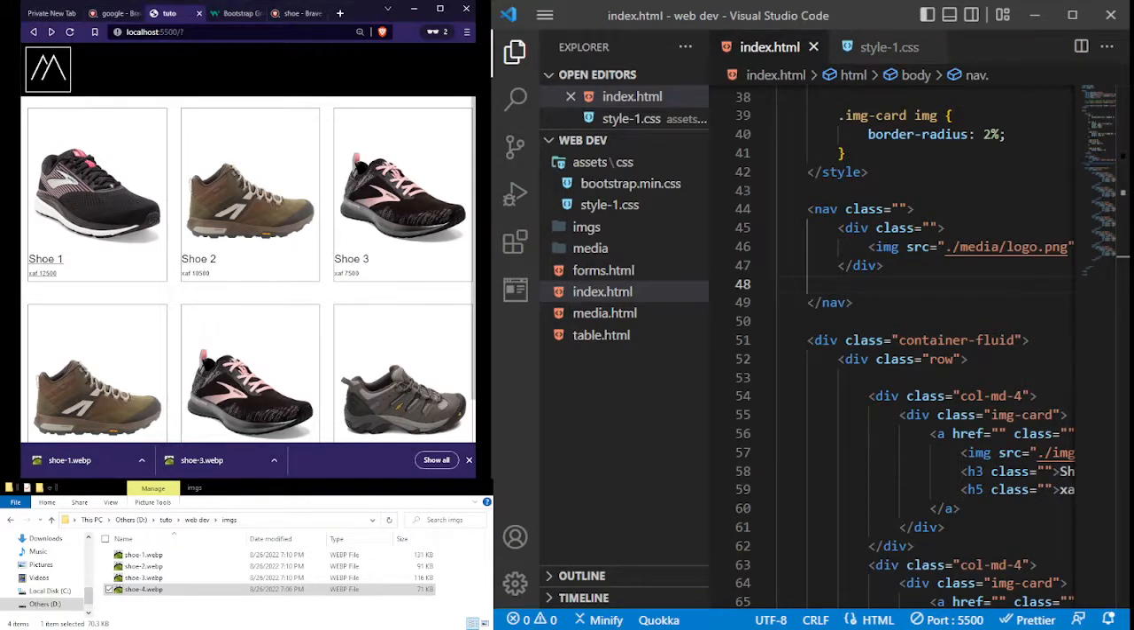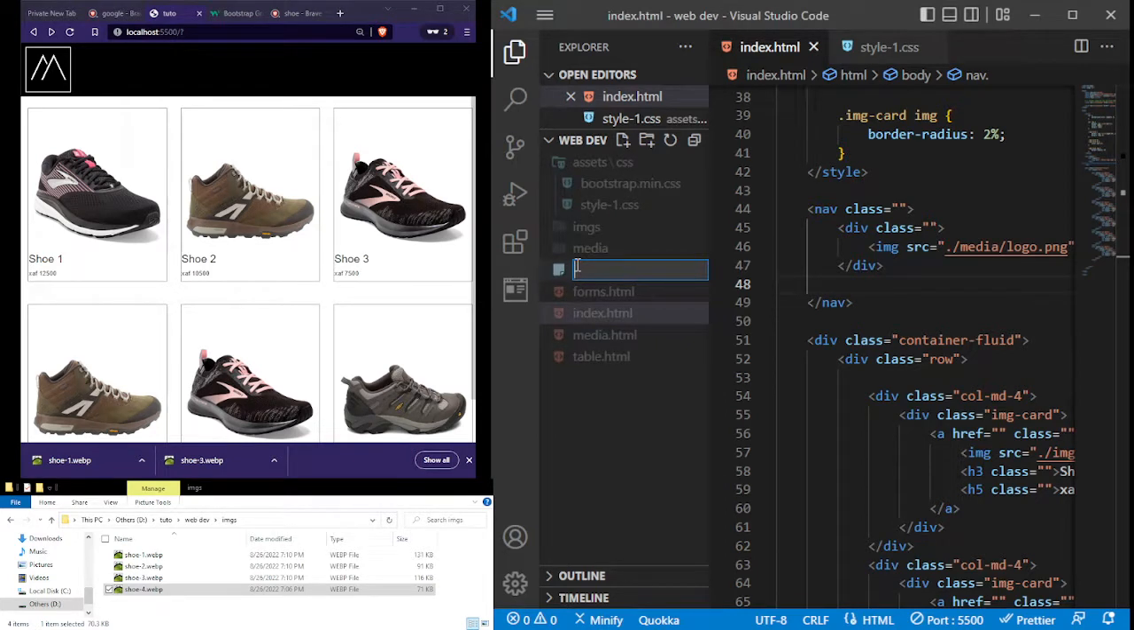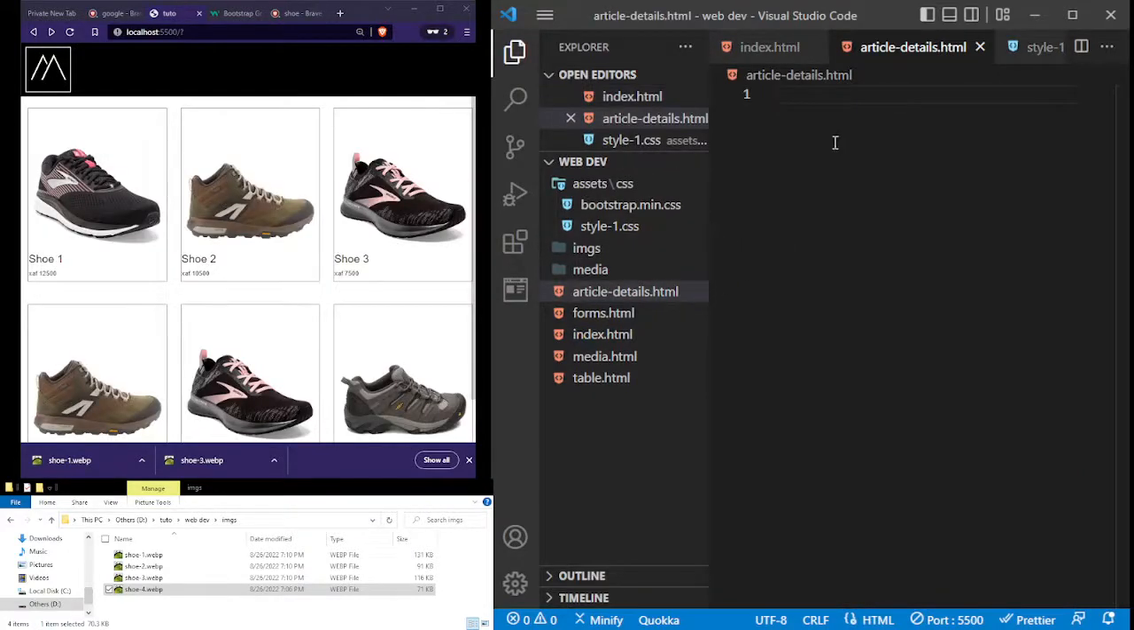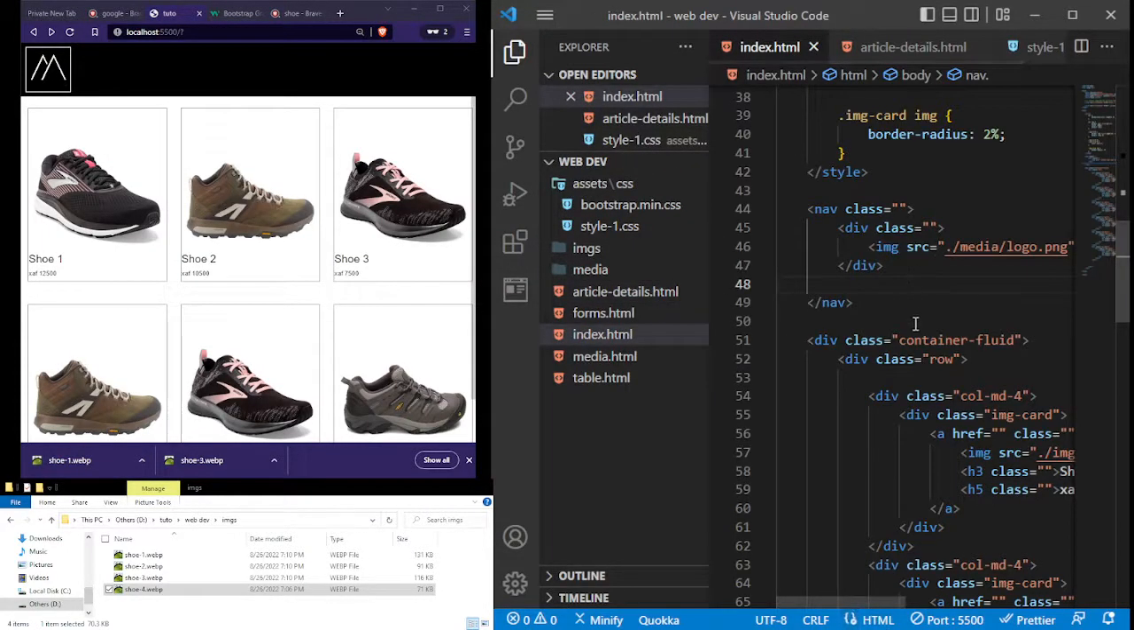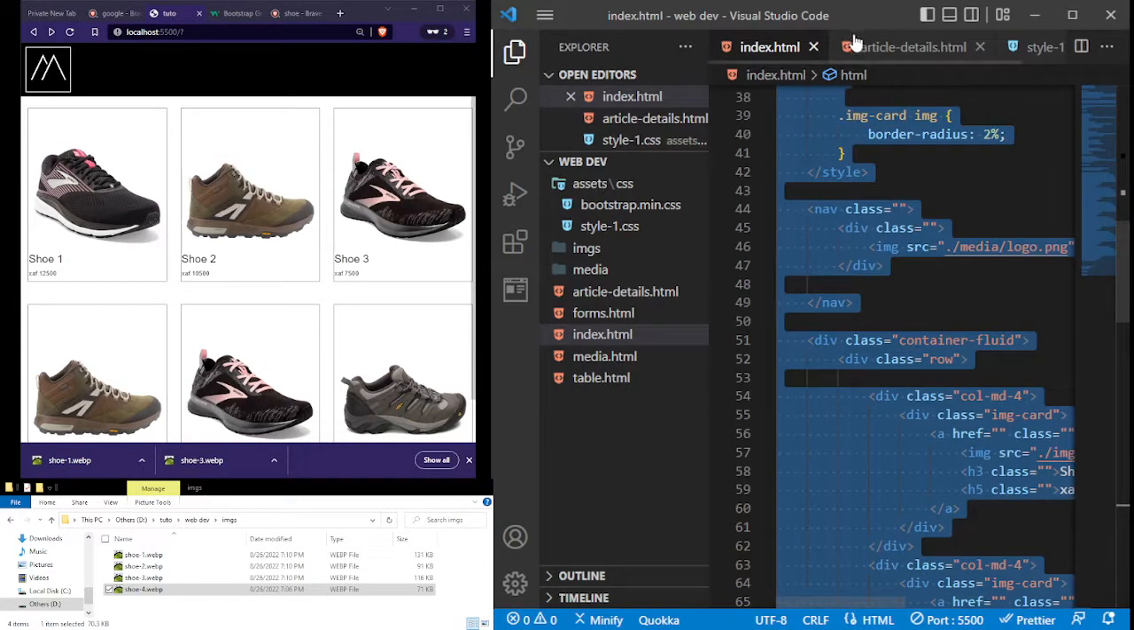Now I want to click on an image and land on a page where I find an image and more details, right? Good. So we need a page called details to do that. So I'll create a new page here called article details.html.